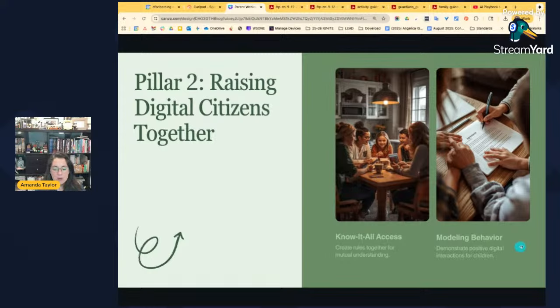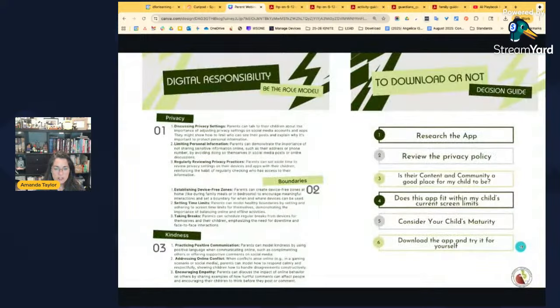And then another one is modeling behavior. This is huge. Kids see what we do, and they pay attention to that more than what we say, right? Do as I say, not as I do.